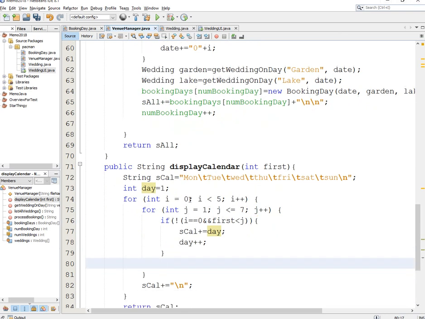So here you've got an outer loop looping through each week, then a loop looping through each day of the week. Only if it's the first row and it's before the day of the week, then I'll add the day to the display and I'll increment day. Then I'll go if, sorry, I don't need an if here. Now I just need sCal plus equals a tab character.